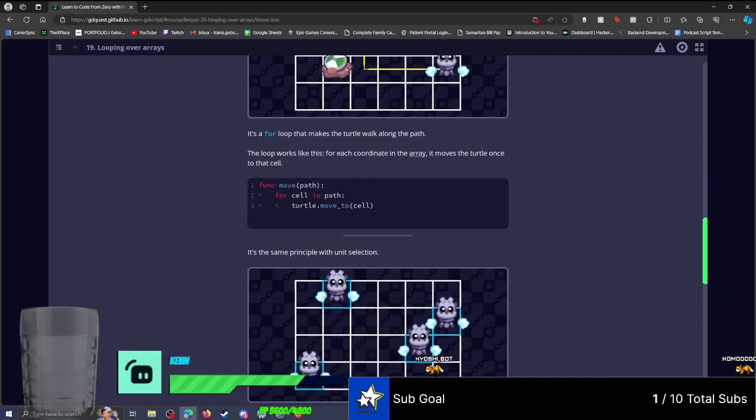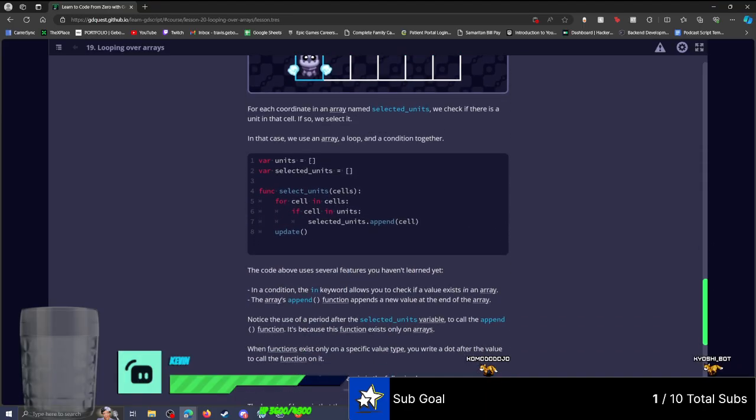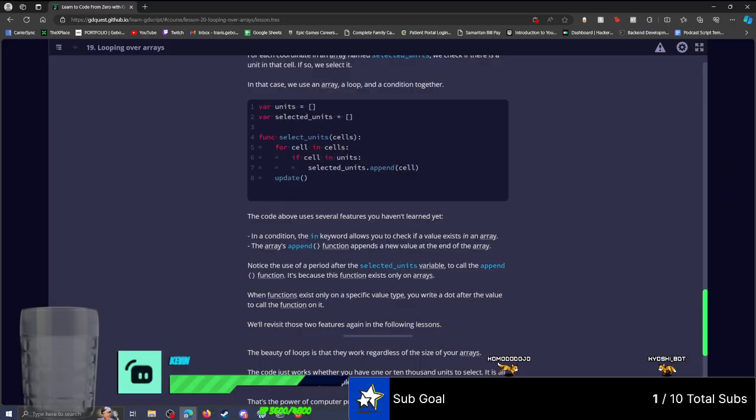It's the same principle with the unit selection. For each coordinate in the array named selected units, we check if there is a unit in that cell, so we select it. In that case, we use an array, a loop, and a condition together. Look at all that. The code above uses several features you haven't learned yet. Well, I do know these, but I don't know the engine, so I'm learning the engine's language.